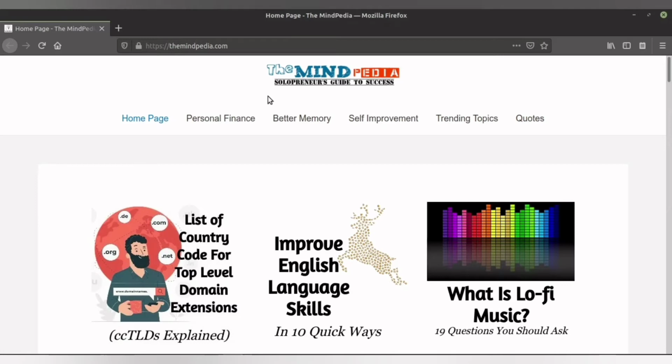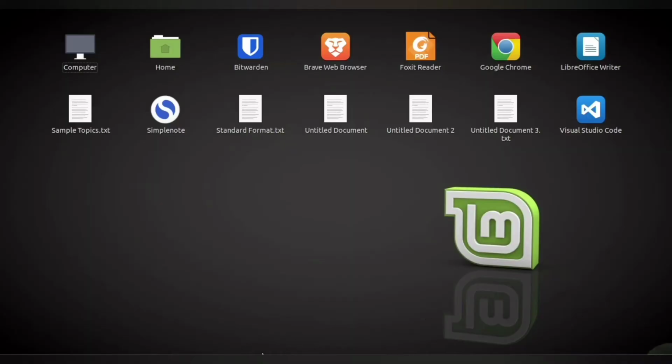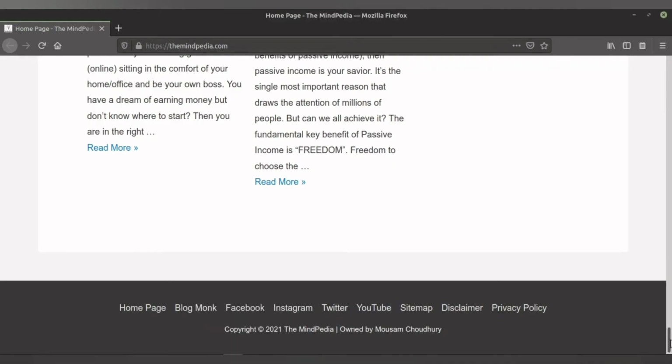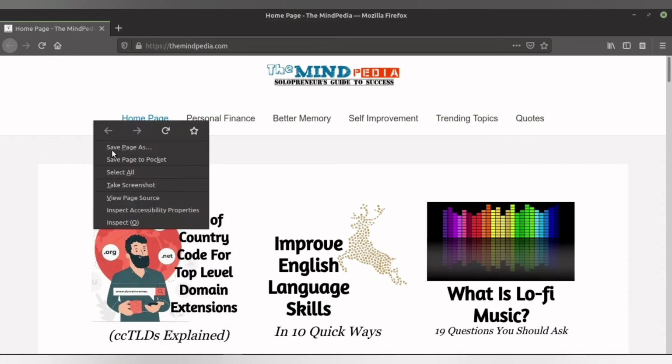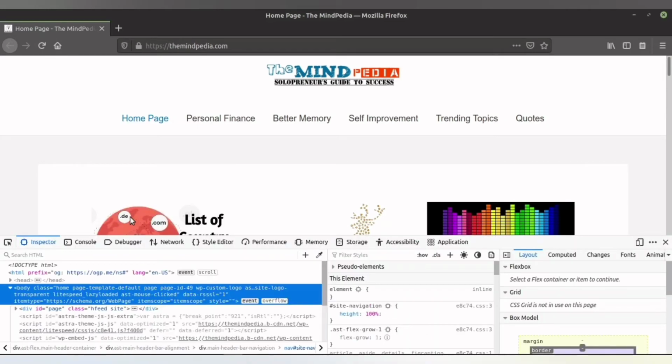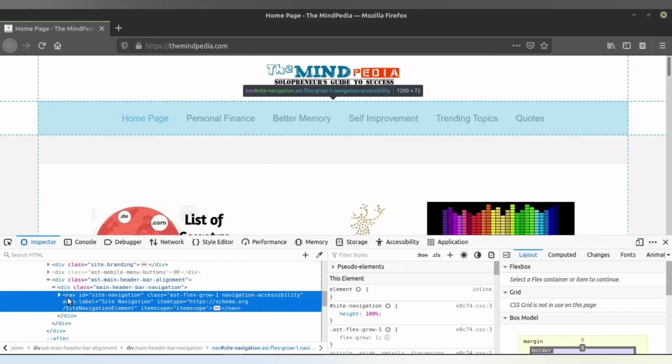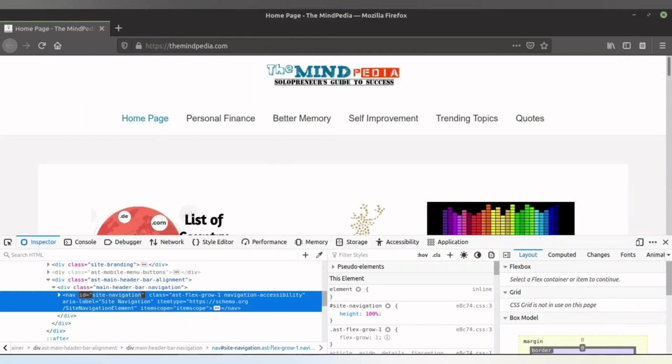Just go to your website from any browser, and then whether it is your header or your footer menu, whichever menu you want to select, just select it, go to the location, right click, and then inspect. Once you do it, you will see that there is an option available over here which is nav ID. Now this site has navigation. Whatever name you are getting over here, this is your ID.